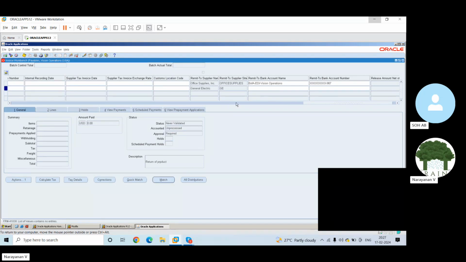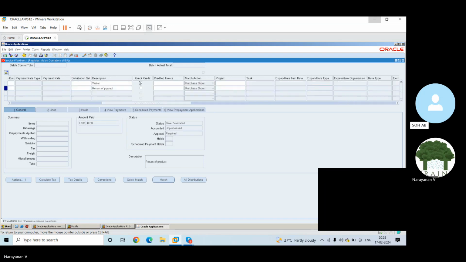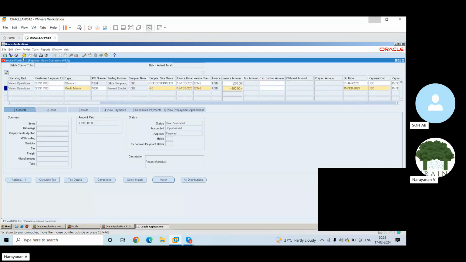Okay, since it is a credit memo, there is no bank account defined for this, so no issues. Save the credit memo. Okay, so let me explain few important things in AP.